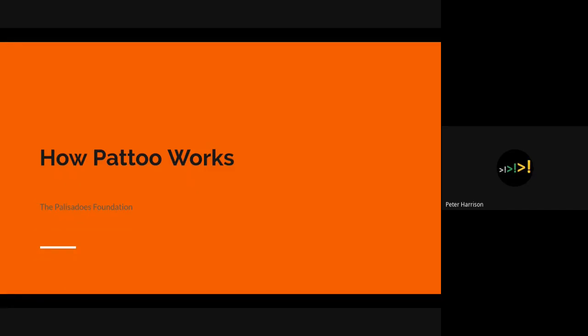Then we also have the Pattoo web front end as a means of being able to see the data in a more graphical format. When you look at the various repositories, it seems to be overwhelming. As a result of that, I wanted to make sure that we had some documentation so that everybody could understand what's happening.